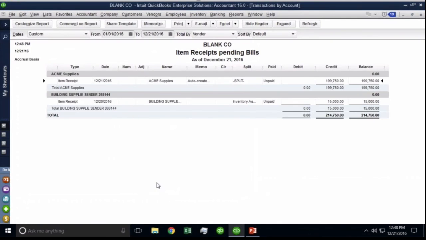So that goes back to the question that I got from you guys. Is there a report that will show me all the item receipts in inventory offset that have not been converted to a bill? That's the answer to the question. Bill, who's the person that asked the question, just let me know whether or not that answered your question.